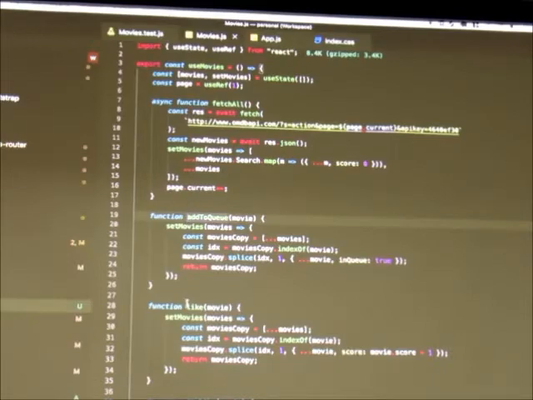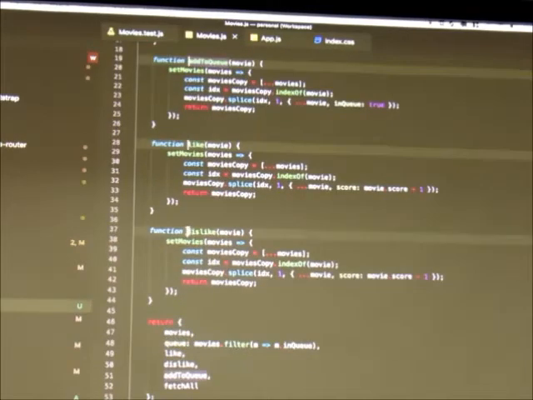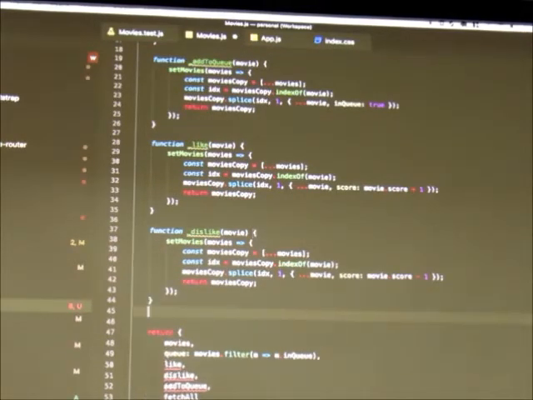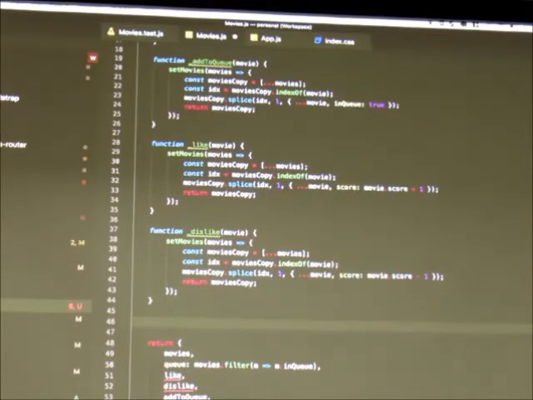So what we're going to do is create local versions of the function, and then we're going to cache them.